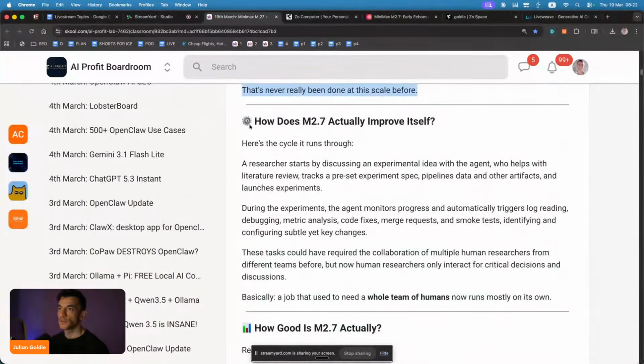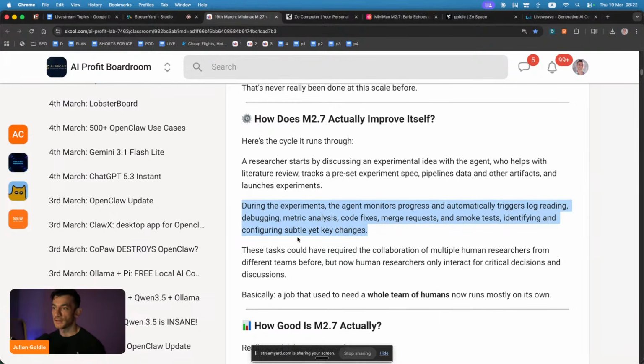Now, if you're wondering, how does it actually improve itself? That sounds crazy. Well, here's a cycle that it runs through. A researcher starts by discussing an experimental idea with the agent, who helps with literature review, tracks a preset experiment specification, pipelines data and other artifacts, and launches experiments. During the experiments, the agent monitors its own progress and automatically triggers log reading, debugging, metric analysis, code fixes, merge requests, and smoke tests, identifying and configuring subtle key differences.